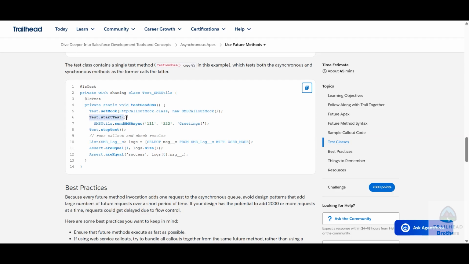and then we use Test.startTest. Then we call the future method function. Then we use Test.stopTest. Then here we are getting the logs, and here we are checking if it is equal or not. So startTest and stopTest are important, and the HttpCalloutMock is also important.